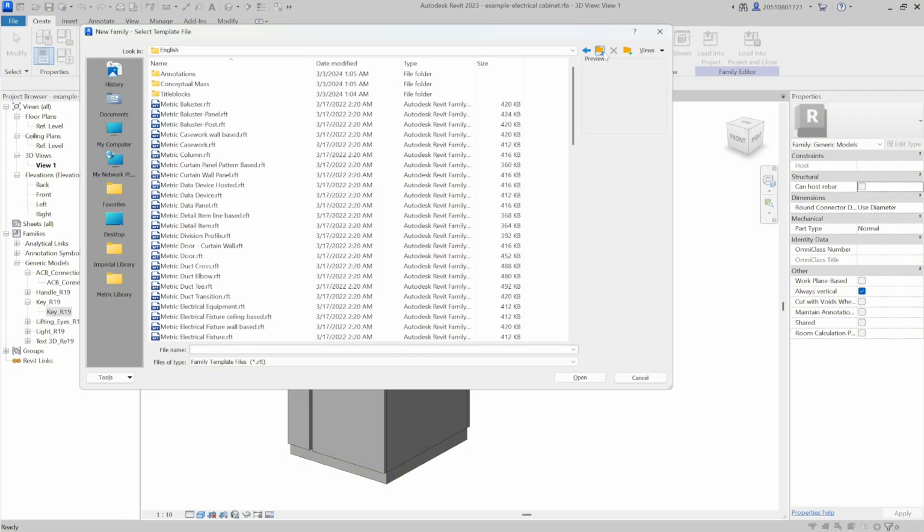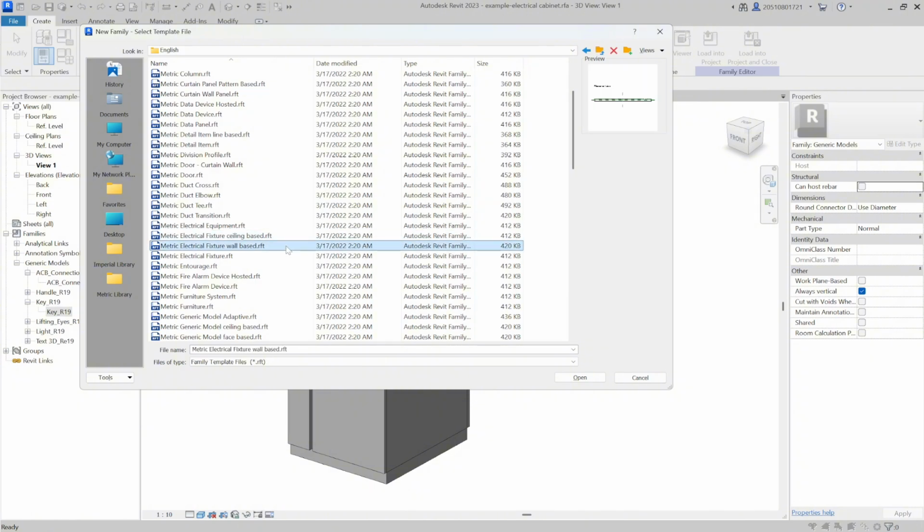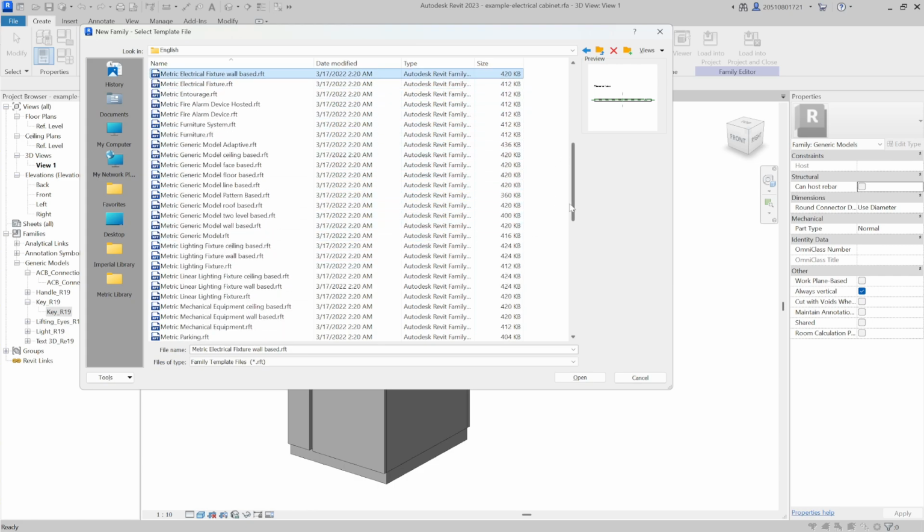Back in the main directory, pay attention to several important templates such as metric generic model, face-based, floor-based, roof-based, and wall-based. Also note templates like metric mechanical equipment and metric plumbing fixture. These are among the most commonly used templates in this course.